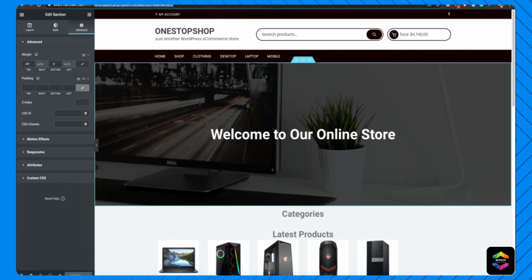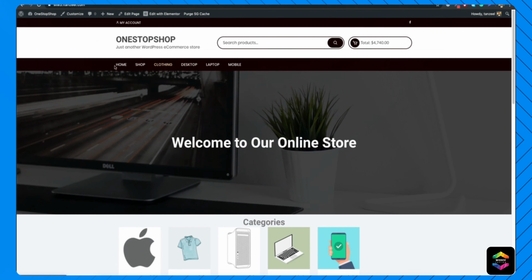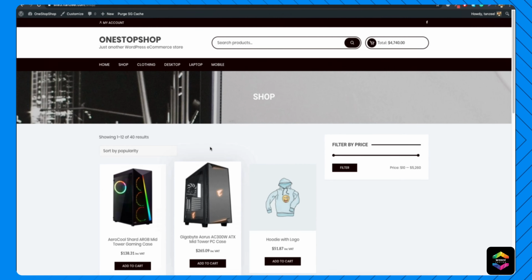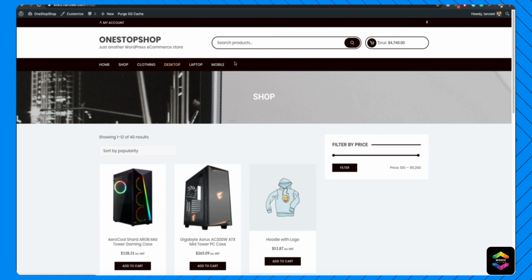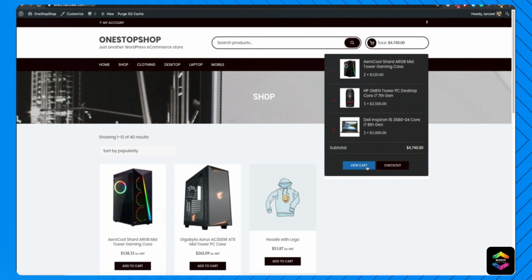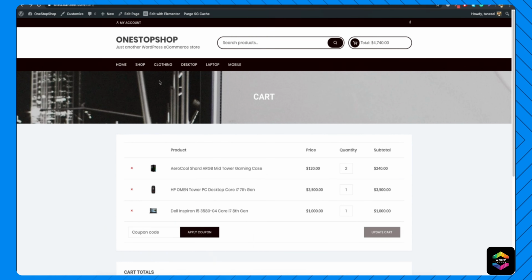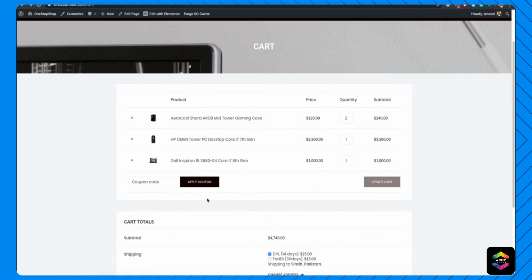So now if you visit the website, you will see that the gap will be gone and your website will be totally okay. This is how your website is looking. Now you can even go to your shop page, and this is how your shop page is looking. You can even go to your category pages. You can also go to your cart page as well. And same like this, you can also design this cart page right here.